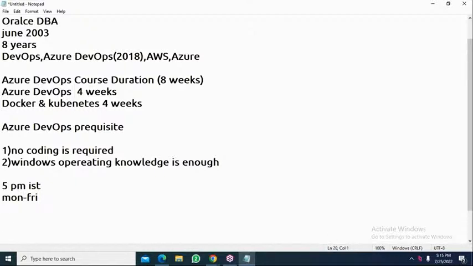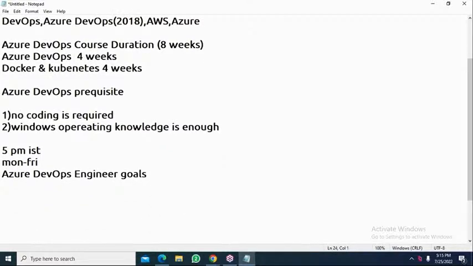So as per the course and as per industry needs, an Azure DevOps engineer majorly has to fulfill these goals. What are the goals he has to do? The major goal is to reduce the time to deliver the software. So this is a major goal of a DevOps engineer.